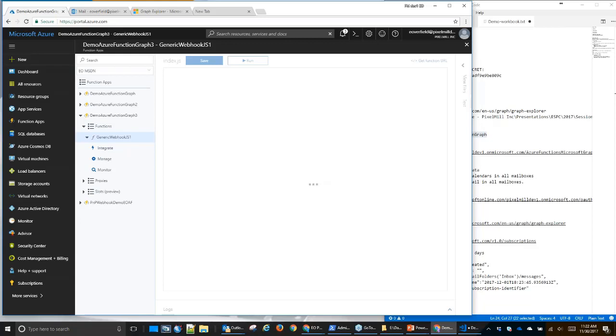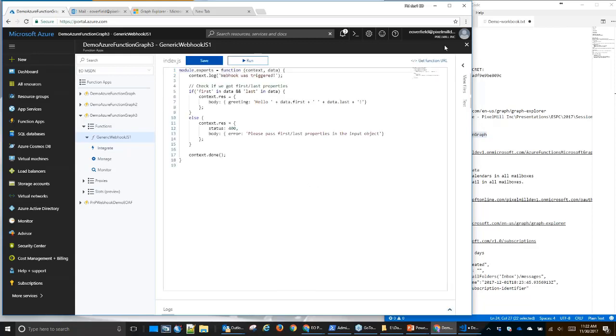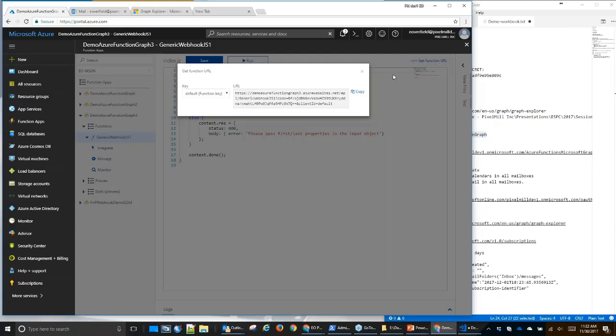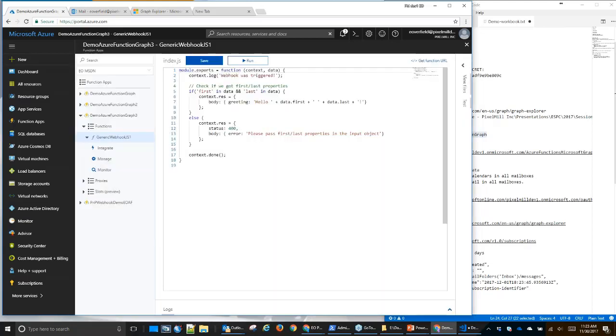And I now have a function here in a second. Perfect, I do. Now, in order to call an Azure function, you're going to need a URL. You need to be able to call it via a web page. So within the Azure function I've created, I'm able to click on Get Function URL, and I can now get the URL that I would call in order to actually execute this code.